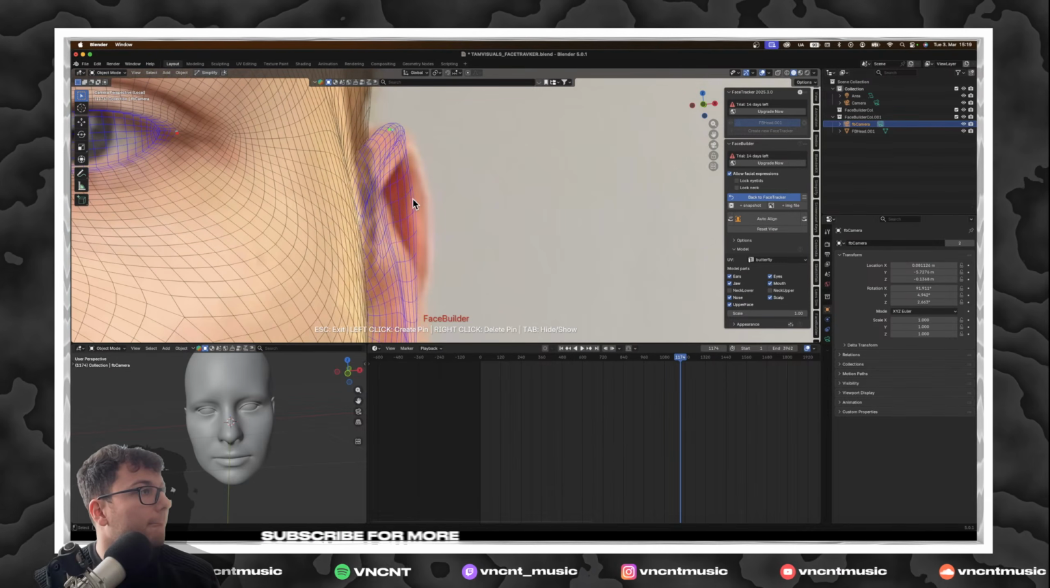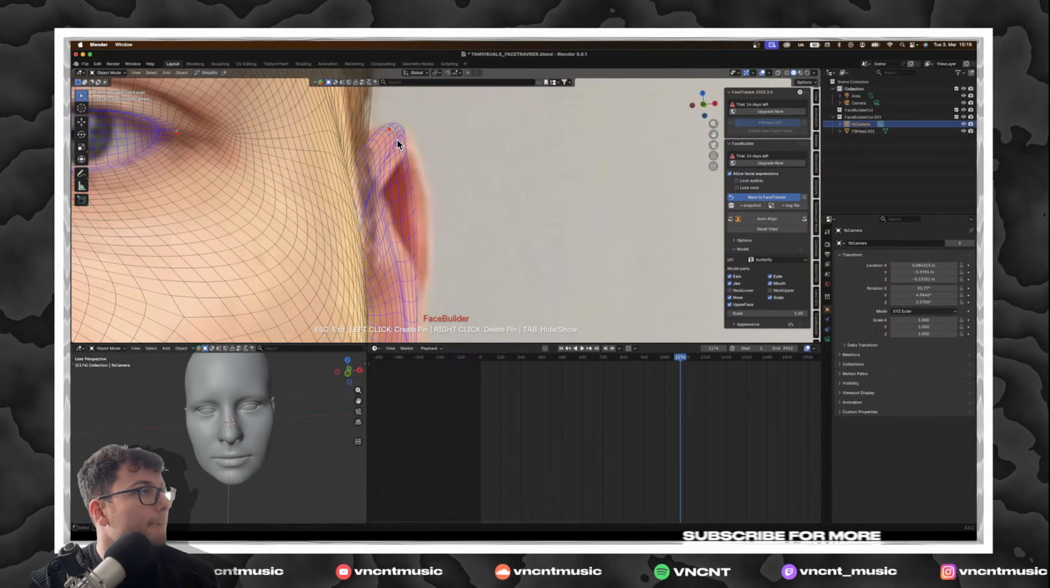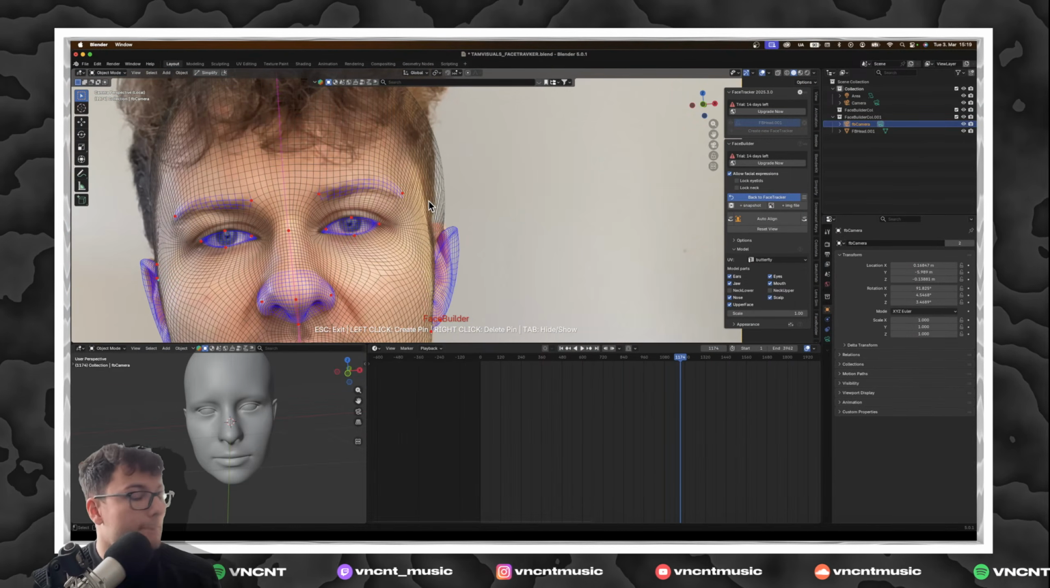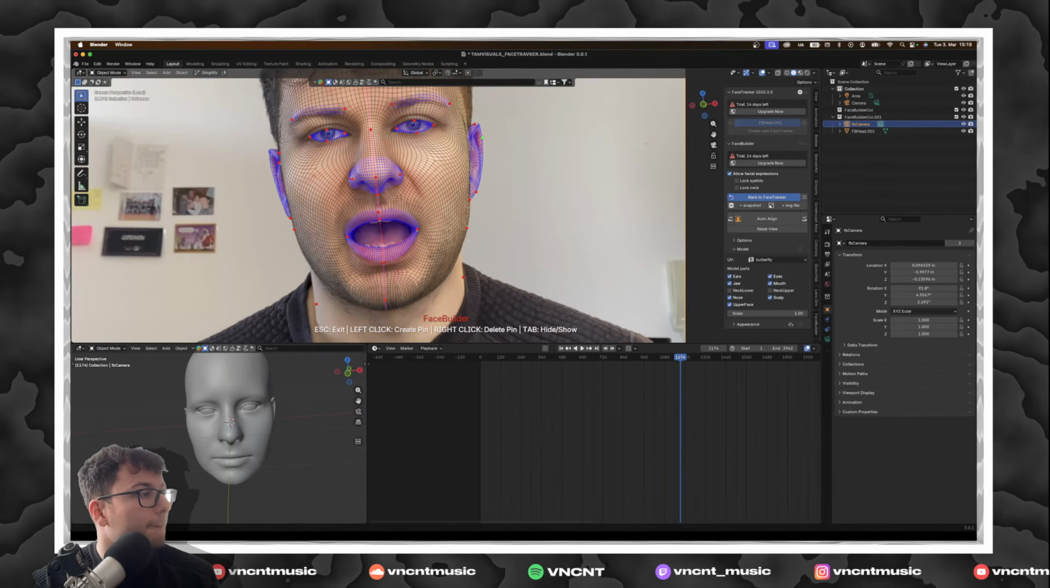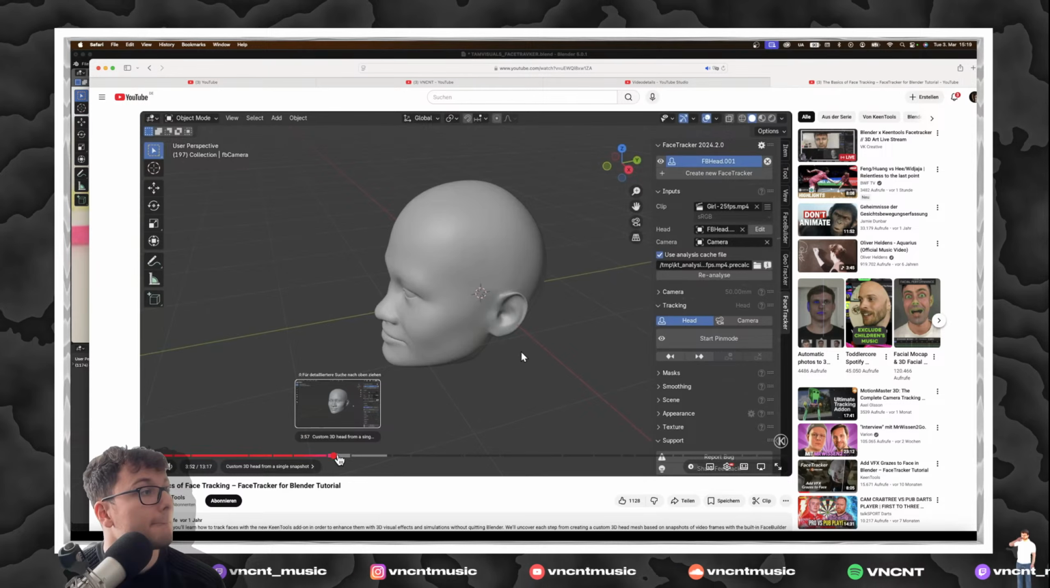Try not to create too many pins. Sometimes deleting a pin works better than creating a new one, and you can also use Tab to turn the wireframe on and off when lining up the facial features. What we're actually doing now is deforming the mesh to match the face. If we click on Back to Facetracker now, we'll see what it looks like in 3D.